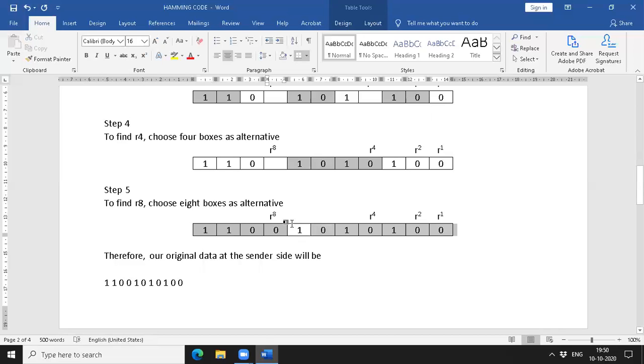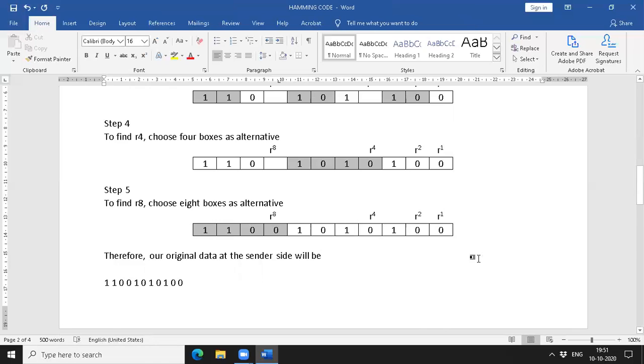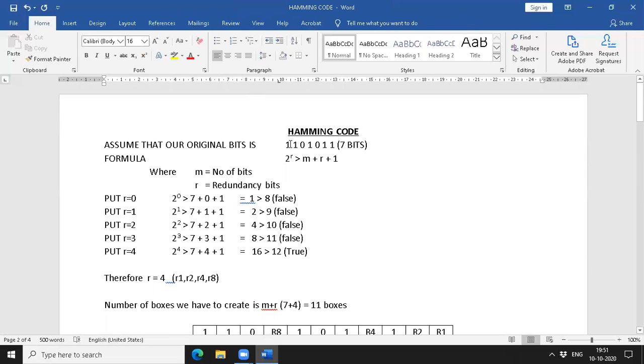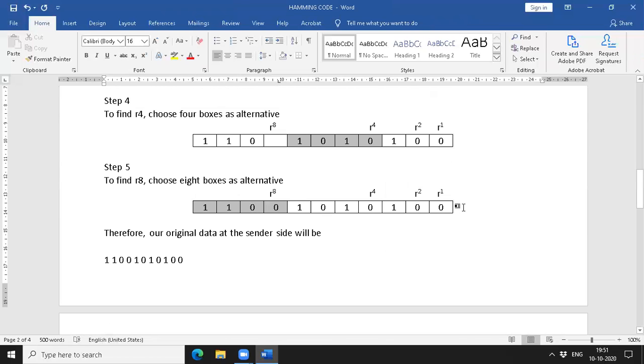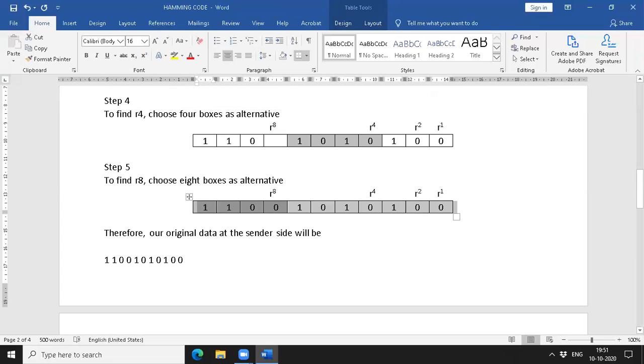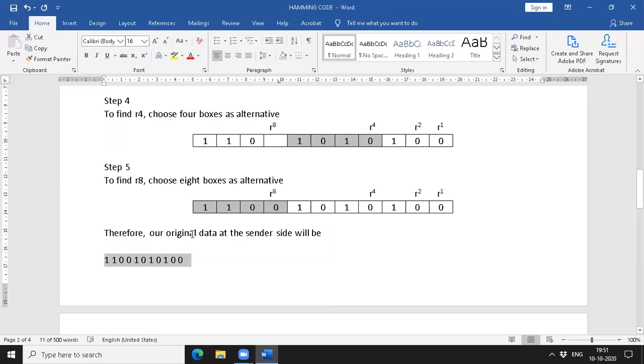This is our original message for transmission. These 7 bits will change as the original message. Now this message is ready for transmission. So this is our original data, check: 1 1 0 0 1 0 1 0 1 0 0, right?